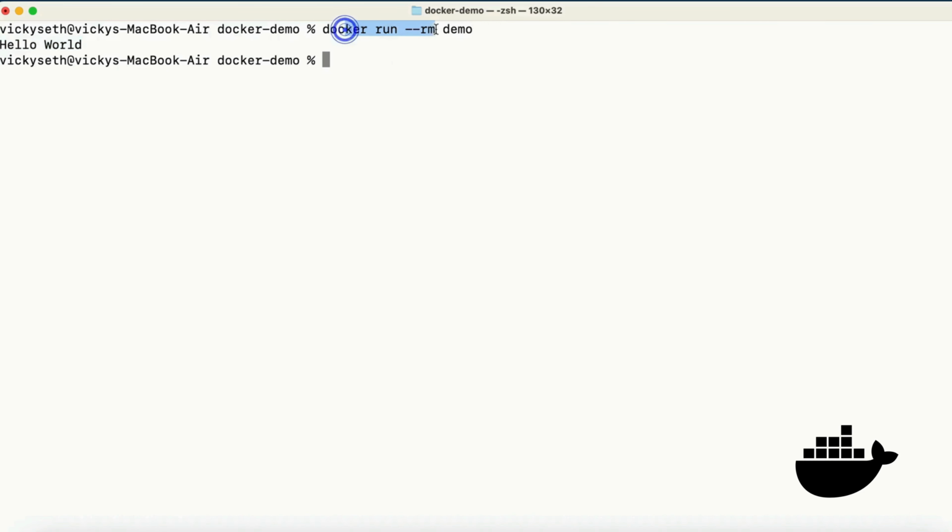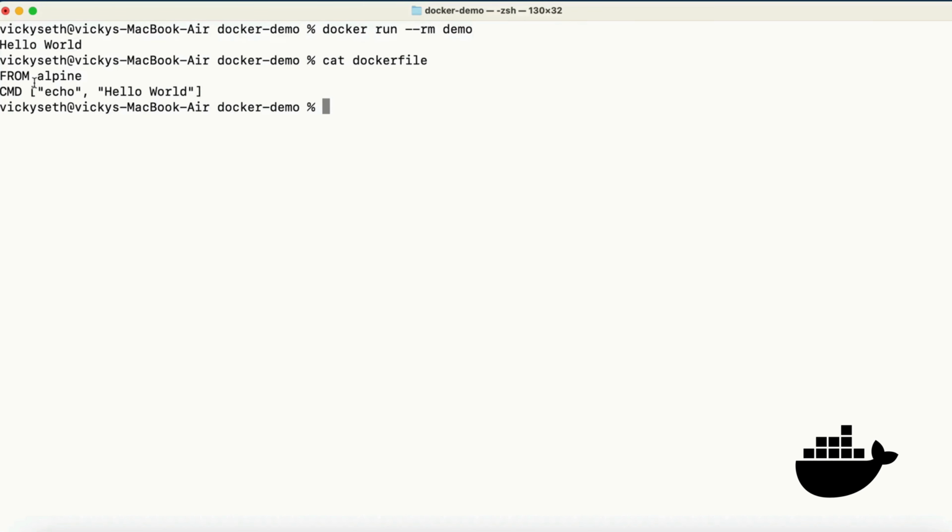My container is running and we are getting the message hello world. Let me show you the content of the Dockerfile. Here we have the echo command, hello world, and it is giving me the hello world message once my container starts running. Now let's try to override this command.